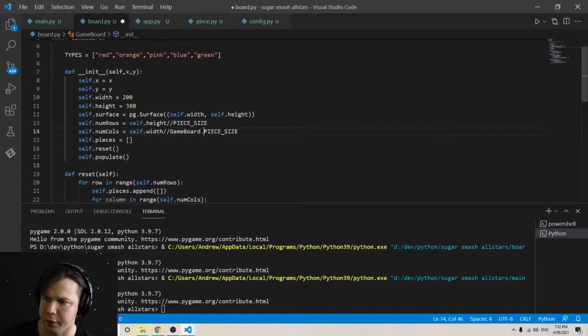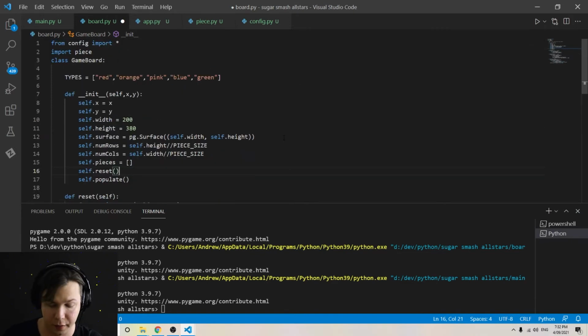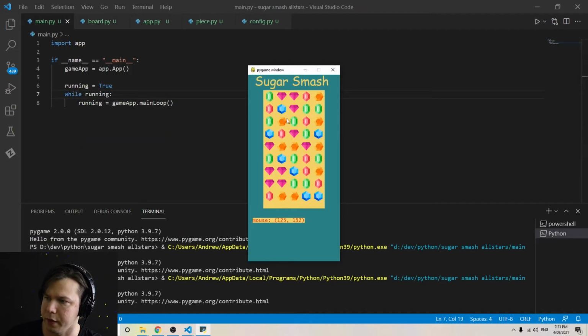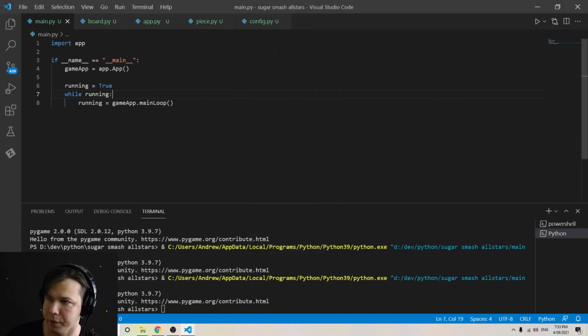So refactoring is good. Refactor early, refactor often. I think that's okay. Now, this should still work just the same, just with no highlighting. So I run this now. Yep, it all works. Awesome. Okay. So now what do I want to do?